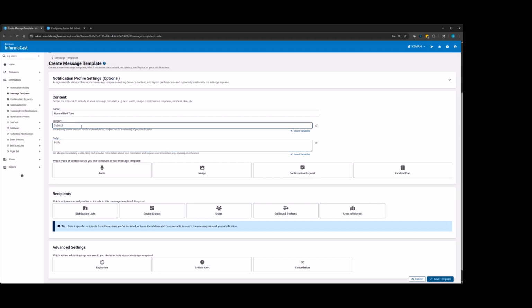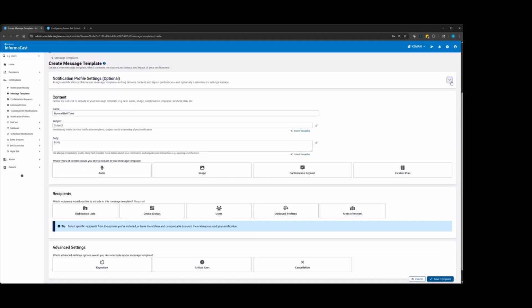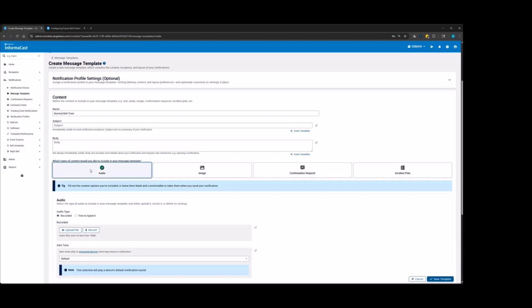For now, though, we're not doing any emergencies. We're just making a bell. So back to bell tone, and then we're going to choose what we're sending out. For a bell, we're obviously only going to send audio. Although you could, if you wanted to, for every bell, send a picture to the phones. I would advise against that, but your campus, do what you want.